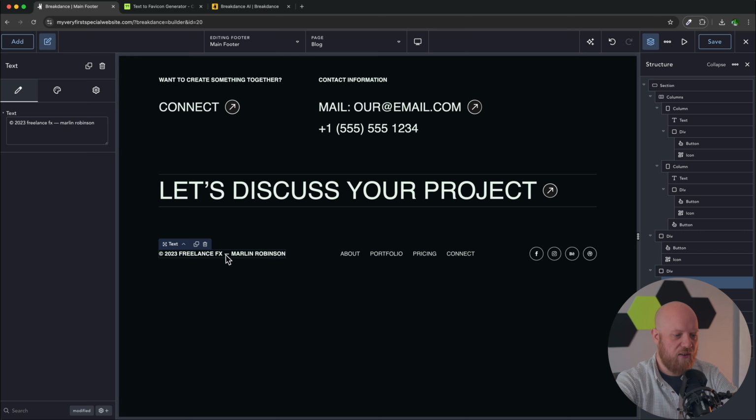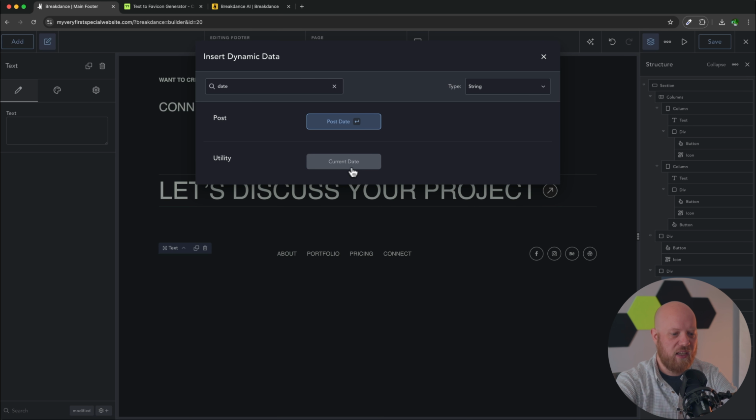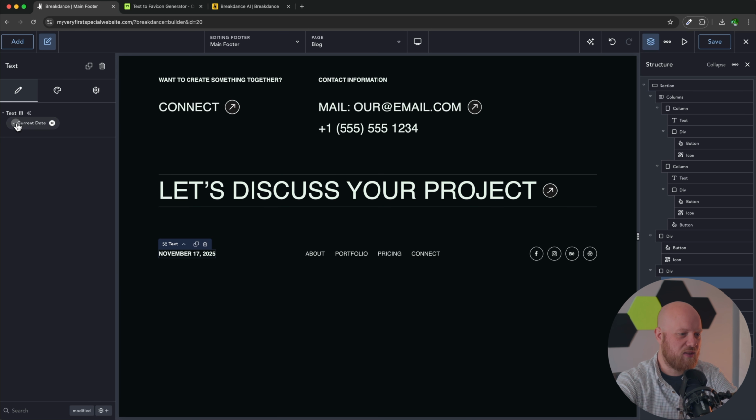And then we have our copyright information, which we don't ever want going out of date. So here's a trick I like to do. We'll get rid of this, and we're gonna use something called dynamic data. It seems a little intimidating at first, but it's pretty easy once you get used to it. You can click the dynamic data icon next to the field, and then just search for date. And then under utility, click current date. And then we need to tweak some settings.